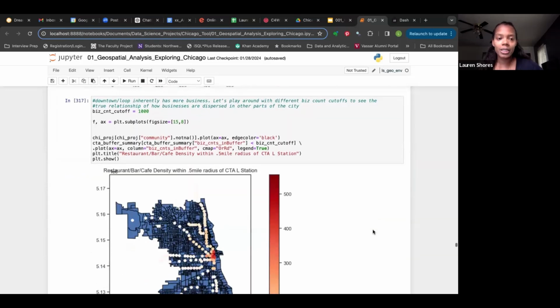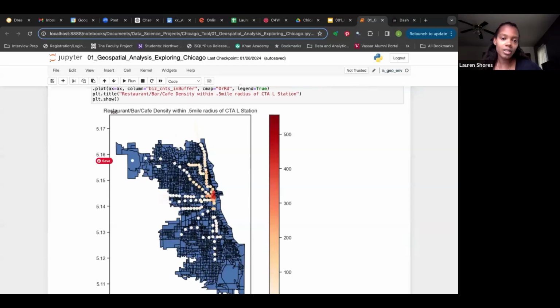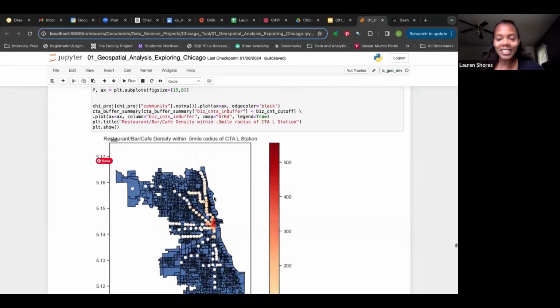Like I said, it's very similar. One cool thing you can do is map it. So we have our CTA points. If you know Chicago, you know this. Yeah, this is the L system. It looks exactly like this. This is the blue line, red line. And then we can go ahead and do those count densities again.